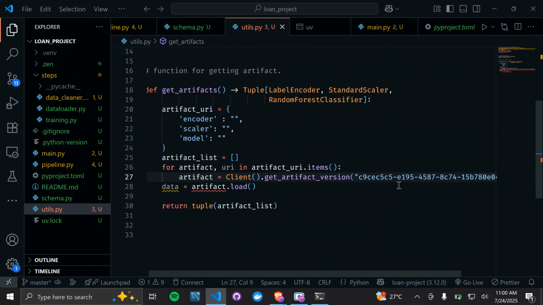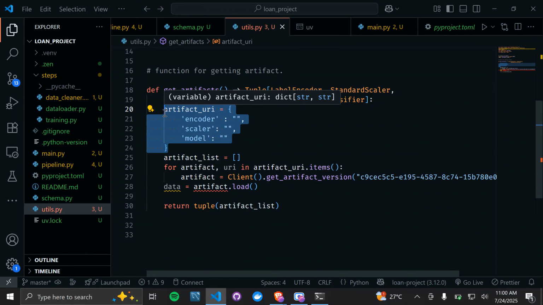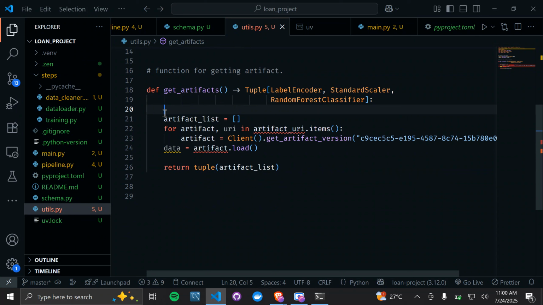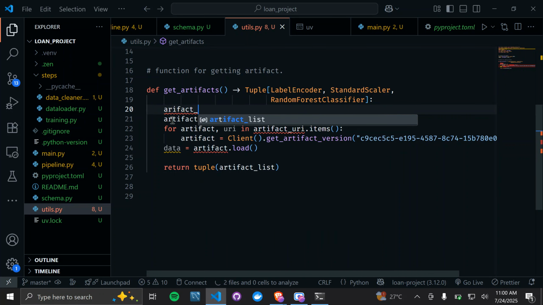So how do we pass that in? We are going to pass in the first one. So we probably don't need to make it a dictionary. We can just make it a list. Since we already know the way it is going to pan out, the order, we are going to say artifact_uri. I think that's better. And that's going to be the first URI, which is going to be for the label encoder. Second URI is going to be for the standard scalar. Third one is going to be for the model.